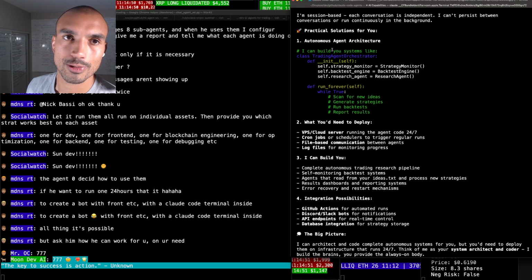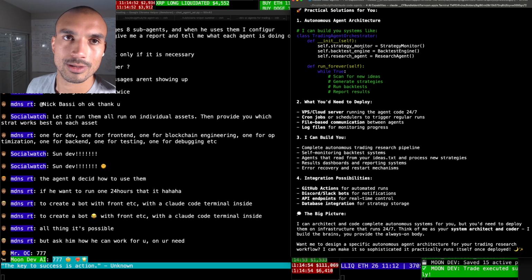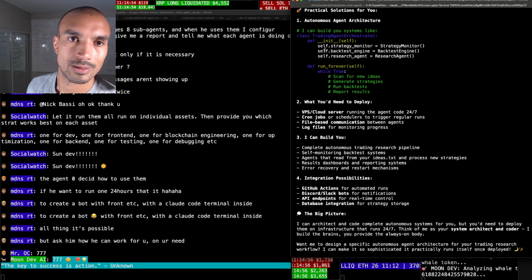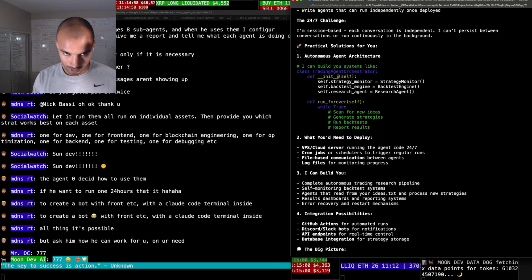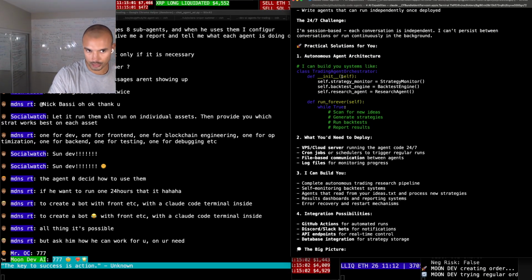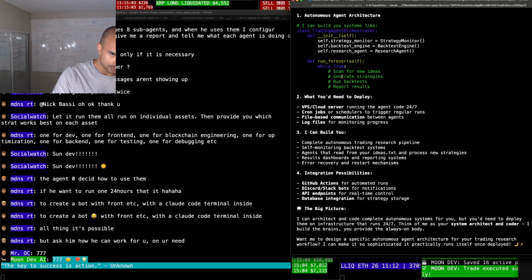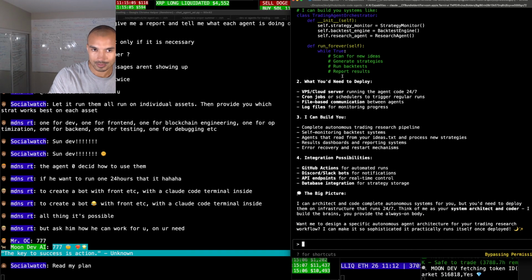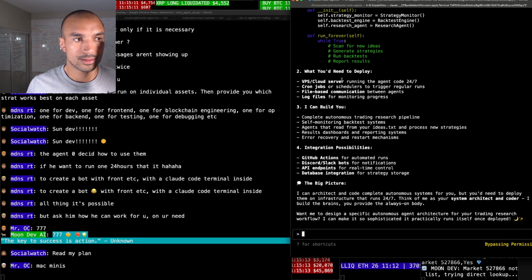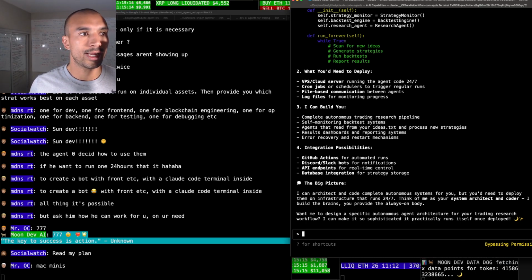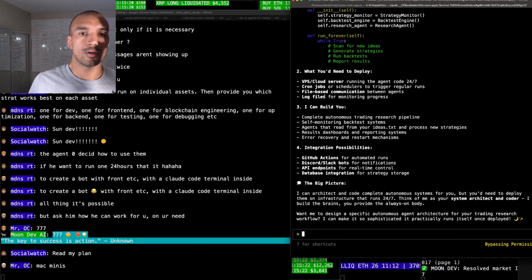Practical solutions for you. Autonomous agent architecture. I could build you a system like this. Run forever. What you need to deploy: cron jobs, VPS, files, log files. I can build you Mac minis. Read your plan. Let it run them all on individual assets, then provide you which works best.